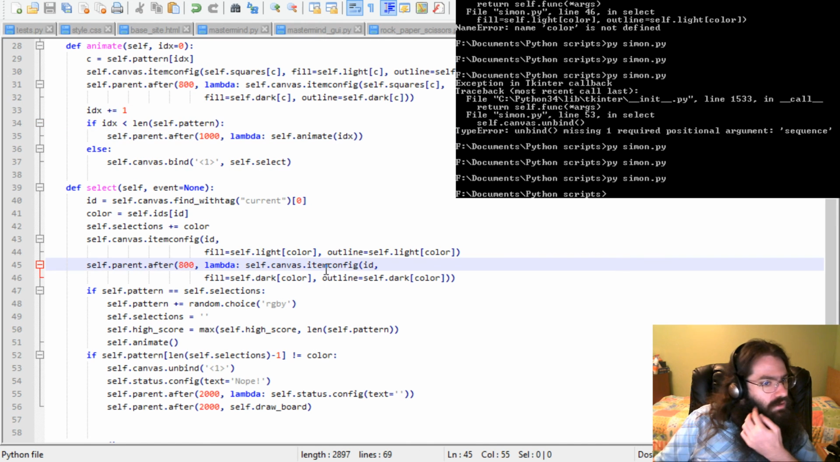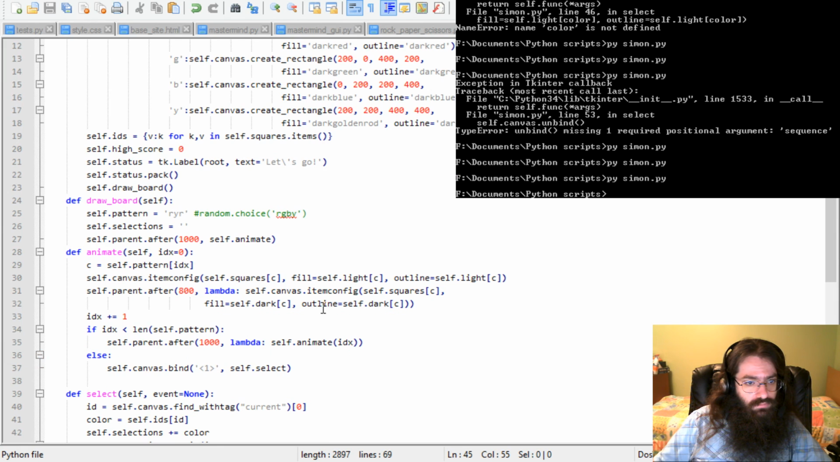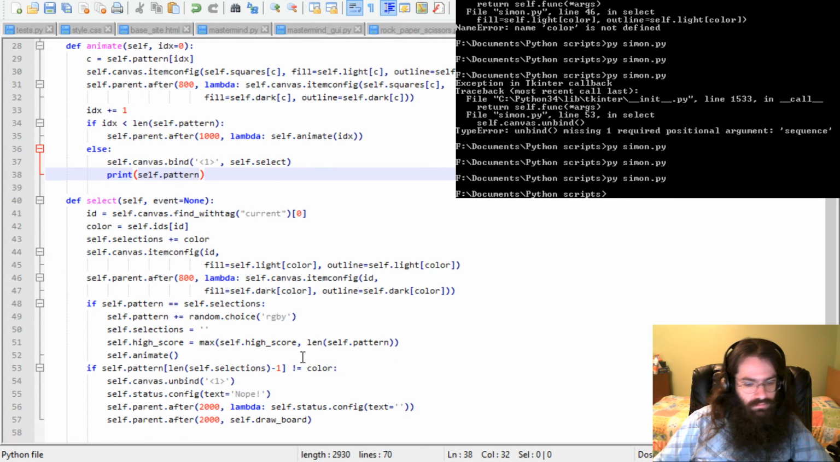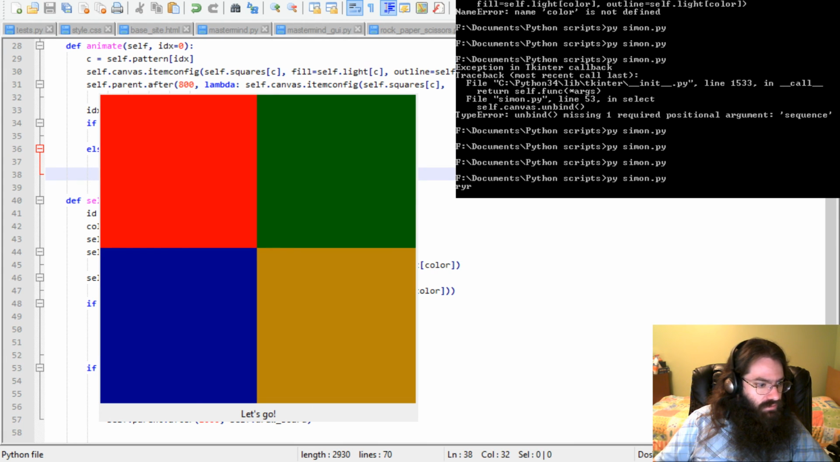Hang on. Ooh. Let's do the following. Print self.pattern. Alright. There we go. That should help. Print debugging. Red, yellow, red. And we have red, yellow, red.